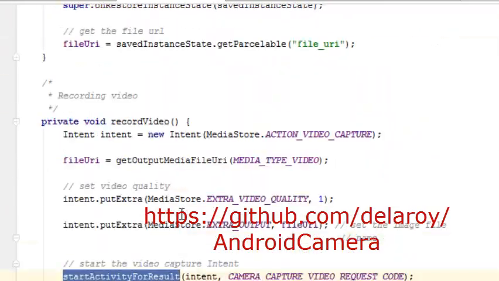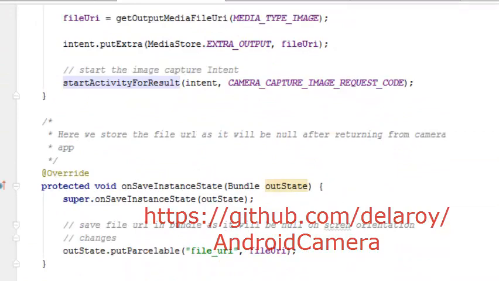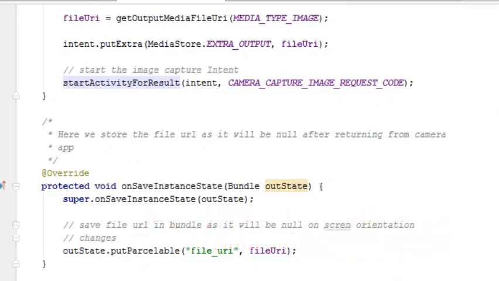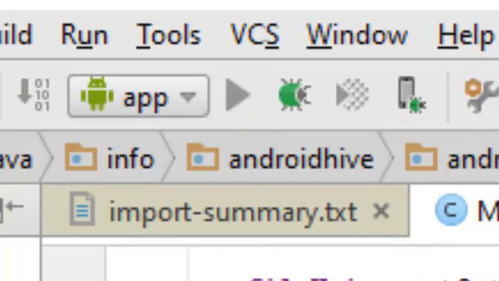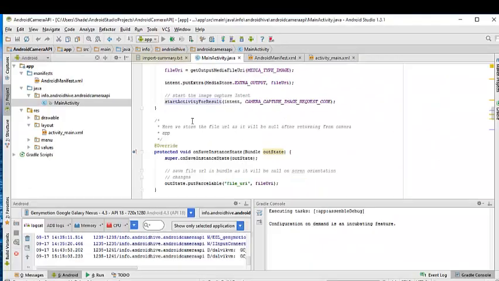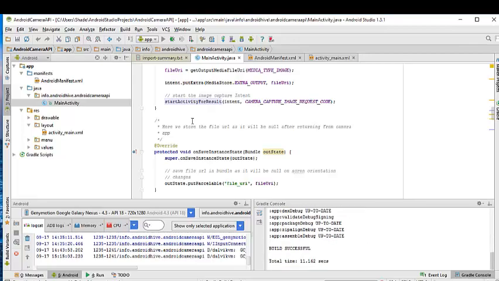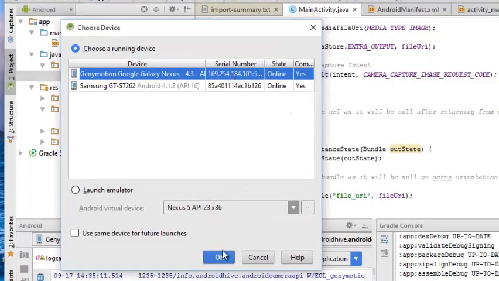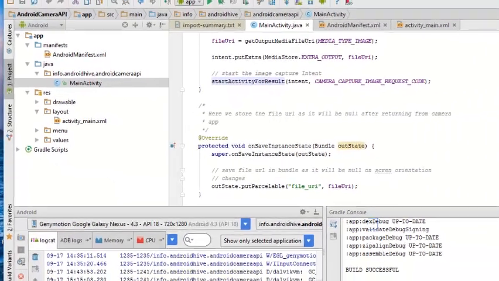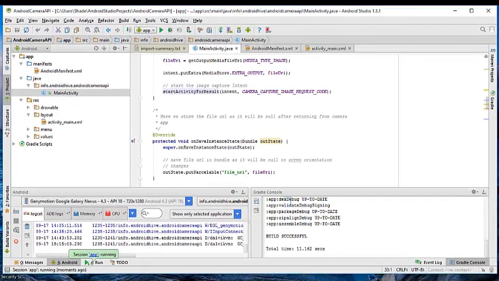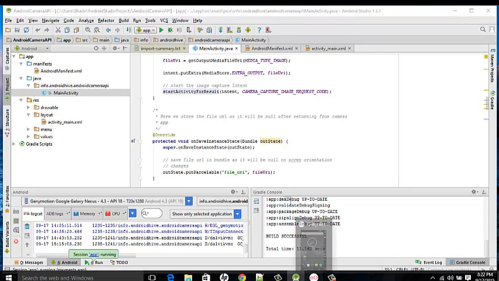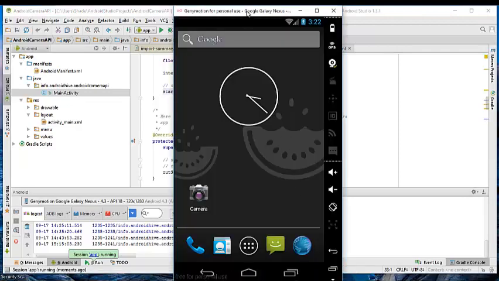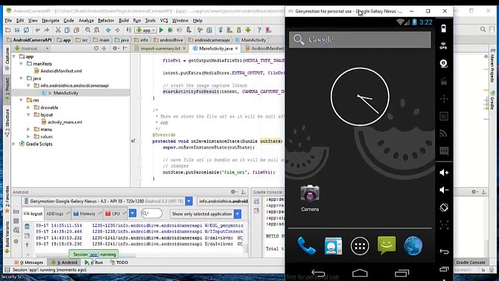But before I go, let me run this source code for us to see how it works. So I click on my run button over here. I'll pick my Genymotion, which is online now. I'm using Windows 10. So my Genymotion is on your screen.